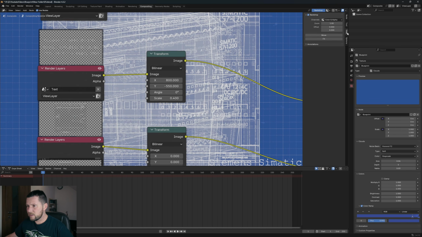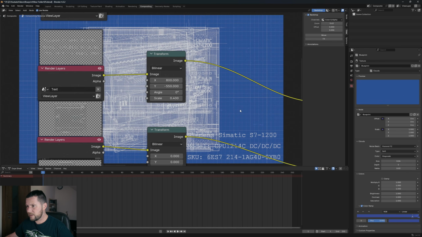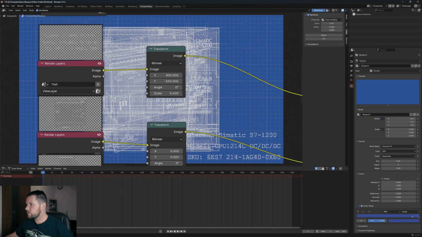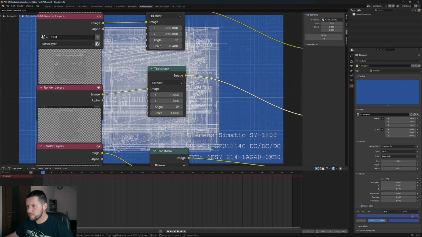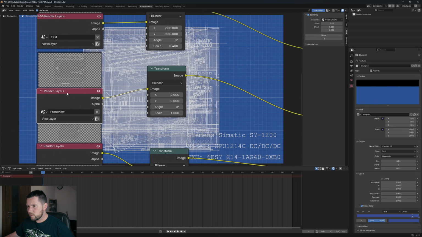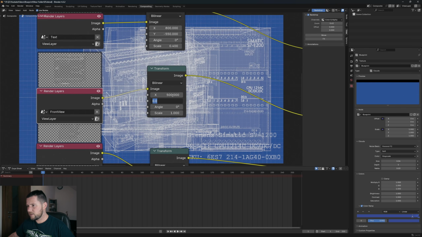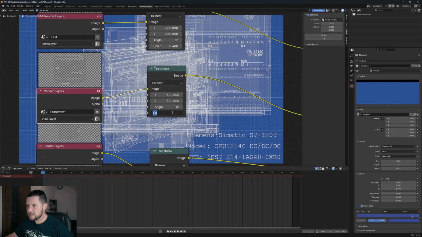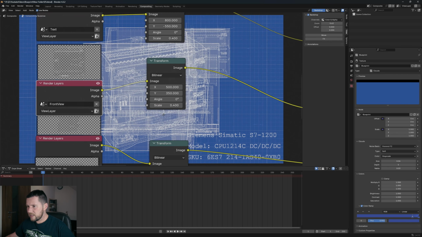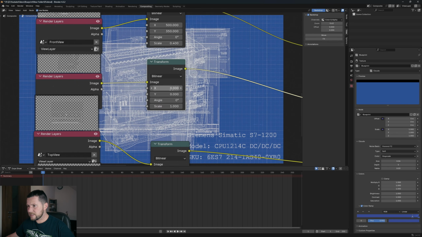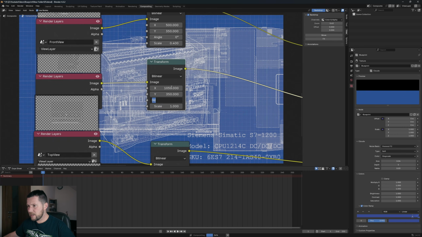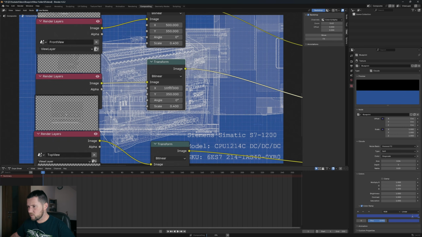Actually, click on the View tab and select the Fit button to frame the entire preview in the composite window. The front view now will be positioned at 500 on the x-axis and 350 on the y-axis. The scale is the same, that is 0.4. Let's continue with the side view. The x-axis is 1050, y is 350, and the scale remains the same, 0.4.